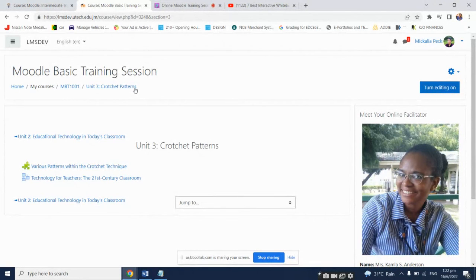The glossary also has a log feature, and Mrs. Anderson had shown me this some weeks ago. It has a log feature which allows lecturers to see exactly which student made an entry to the glossary within the course. So we're going to be explaining all of that quickly.